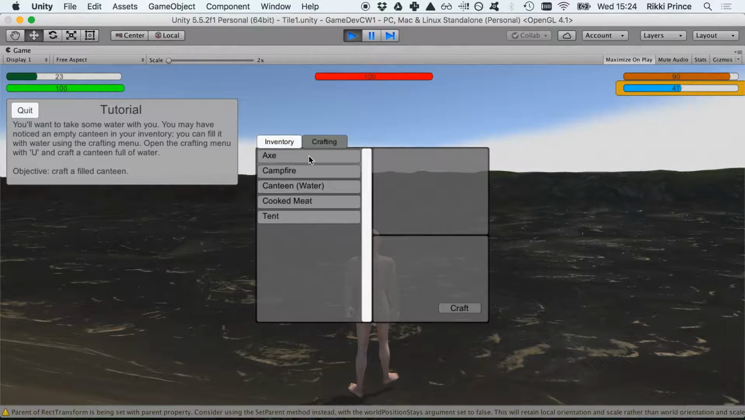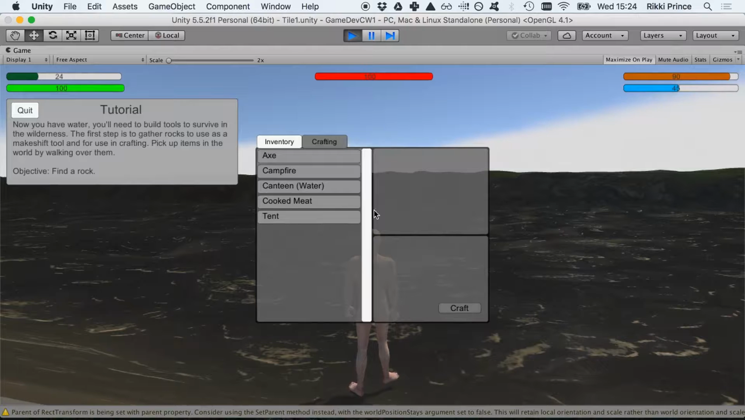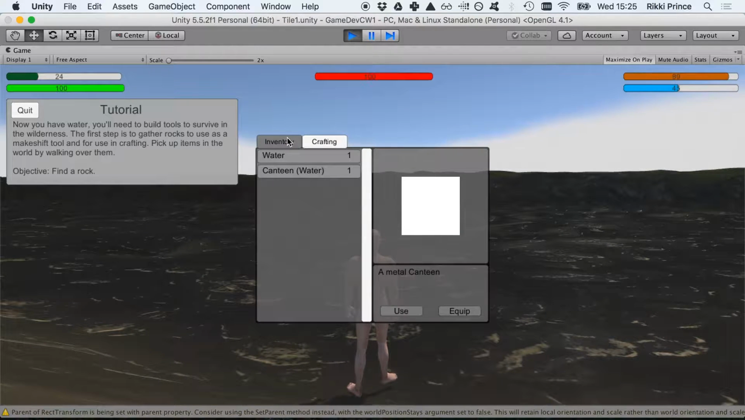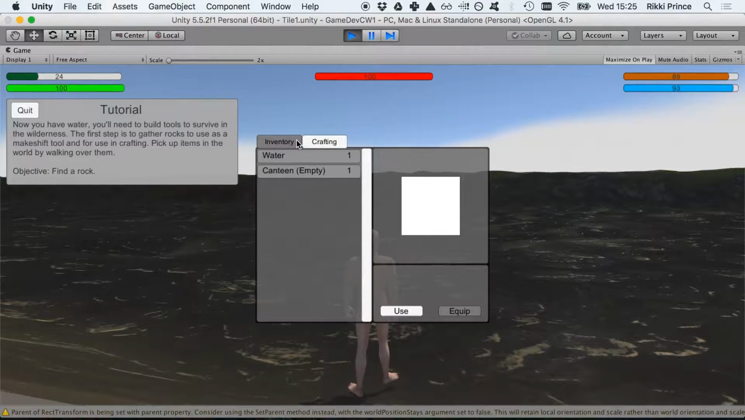Open the crafting menu with you. Why is the crafting menu you? Because it begins with you. Canteen water. Empty. Hit craft. Now you have water. Cool. Can you drink from that? Or is that gonna... Hooray! Yay! You're still in the water drinking from a canteen of water.